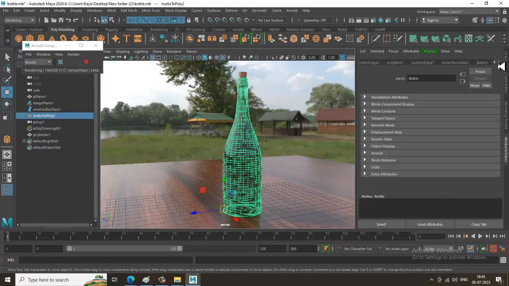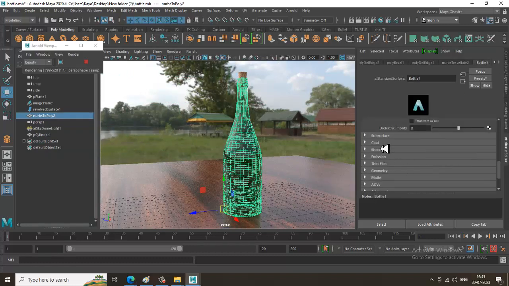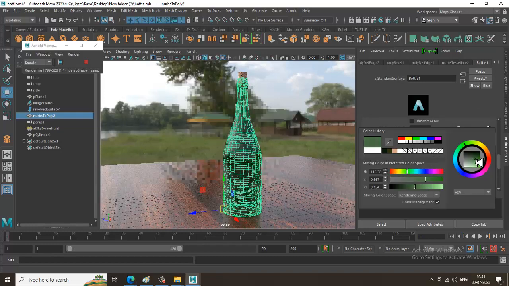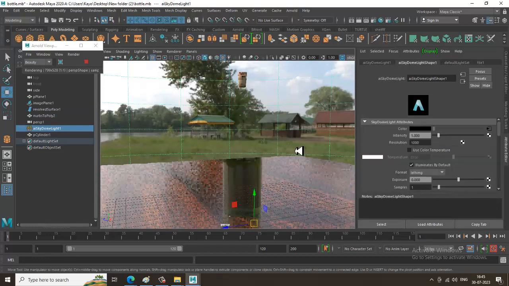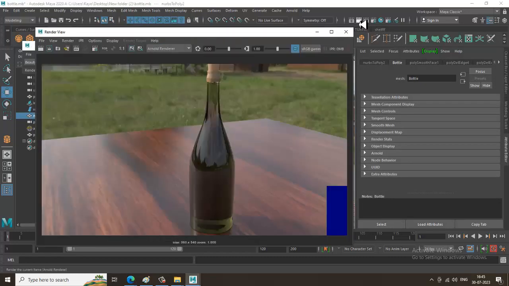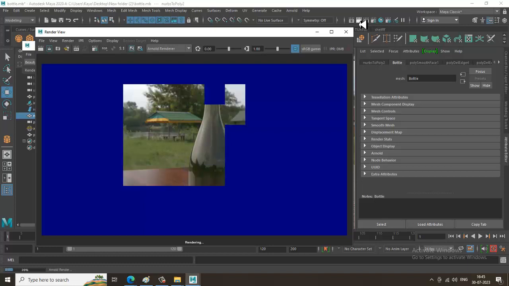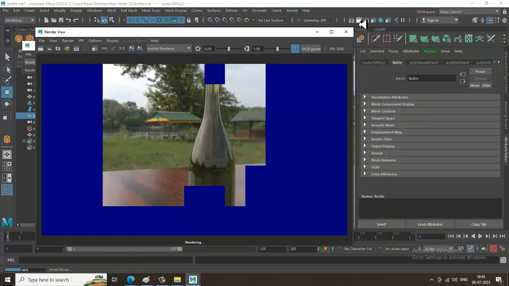We have one more property, that's the coat material. I can slightly increase the coat material and give one color to it. So if you want you can assign one color to the bottle with it, so you can render and see how it's going to look. You can slightly reduce it if required, the coat color.